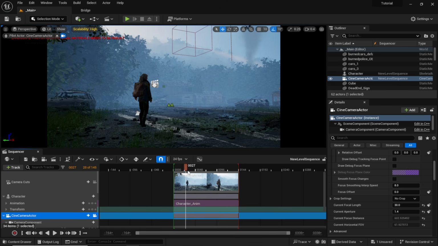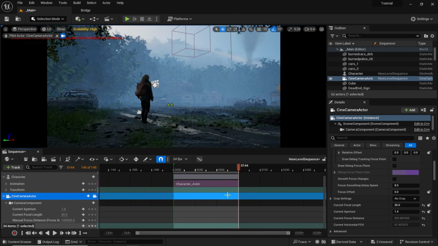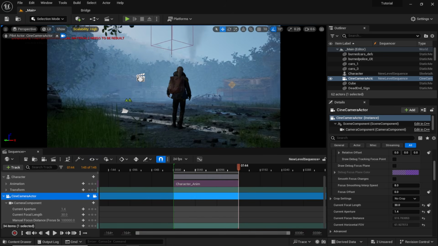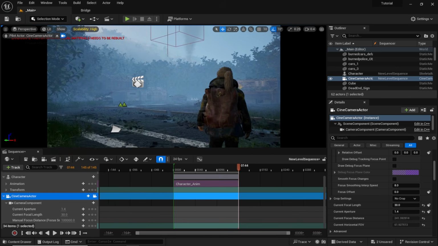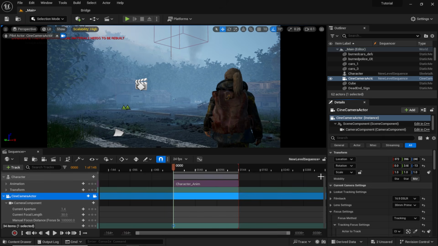Now I'm gonna make the second shot. So for the second shot, I'm gonna delete both of these transform keyframes. Like that. And I'm gonna move my camera over here. Then I'm gonna add transform keyframe right here. Just move the transform keyframe to the 0 frame. Now I'm gonna change some camera settings.